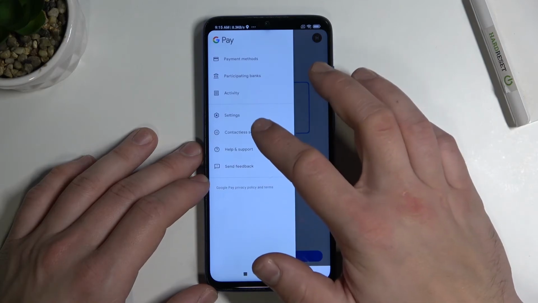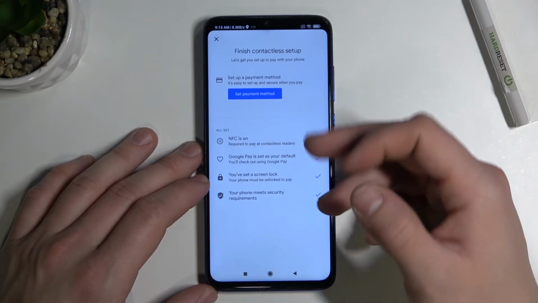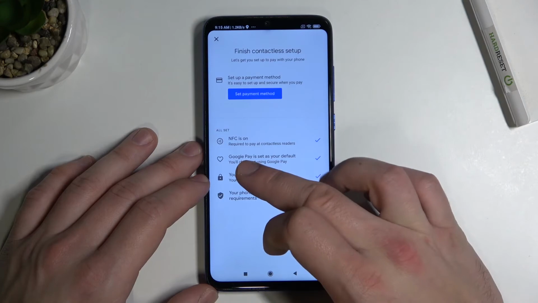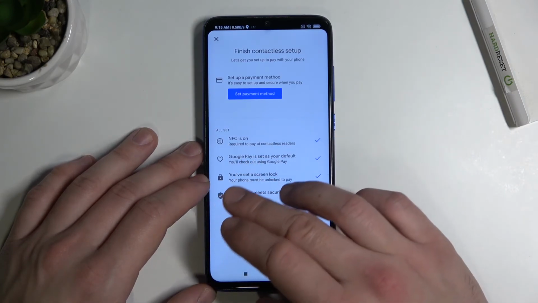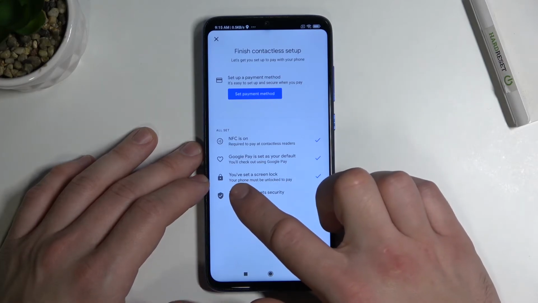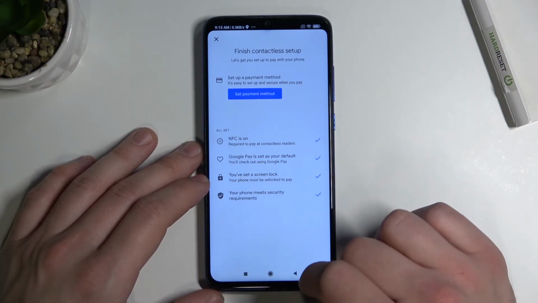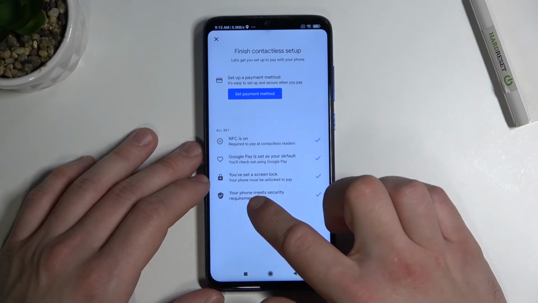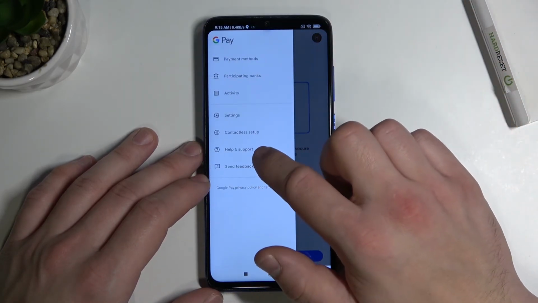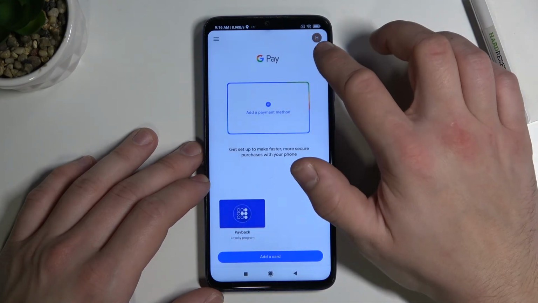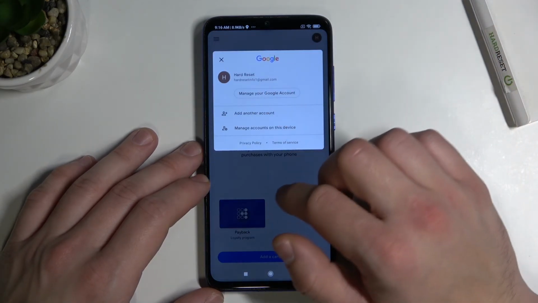Then we've got contactless setup, where we can check if NFC is on, if Google Pay is set as our default account, application, where you can check if your phone has set a screen lock, and if your phone meets security requirements. Then we've got help and support, send feedback, and the last thing is access to your Google account.